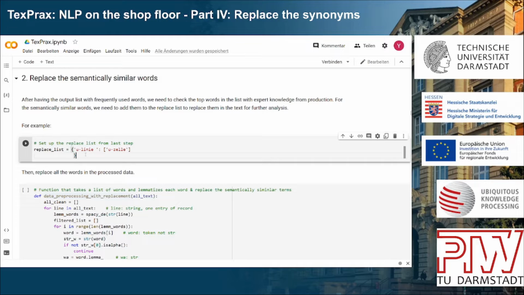And the second reason is, in the production, we also don't have a lot of text data, so it is also hard for us to train data sets for synonyms or for similar terms. We still have to do them with a rule-based method.